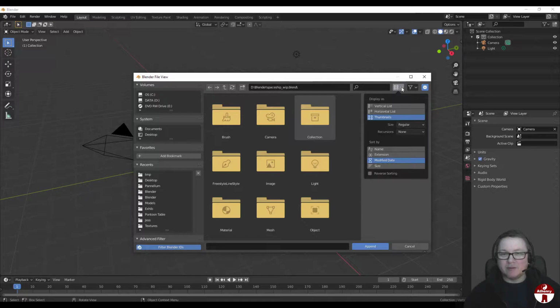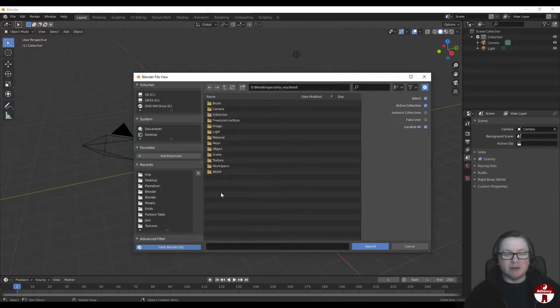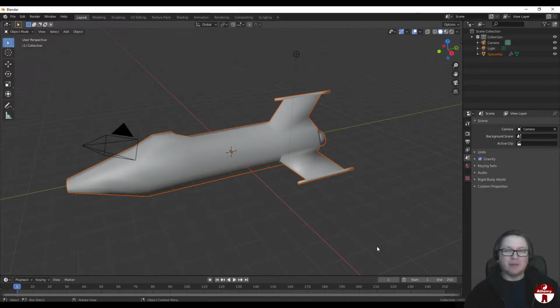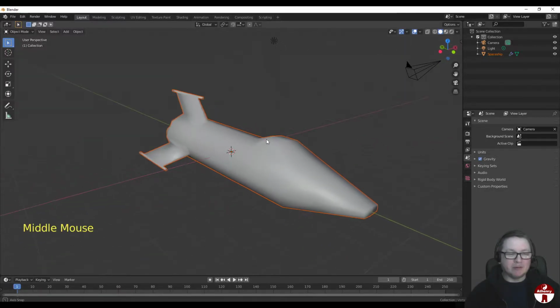I have this showing as thumbnails. It may look like that for you. It's just a view option. Probably looks like this by default, so I'll just switch it. So if you want to find the spaceship, go into object, and then you can see the objects listed. I'm going to choose the spaceship object and hit append, and there's my spaceship from the last day.